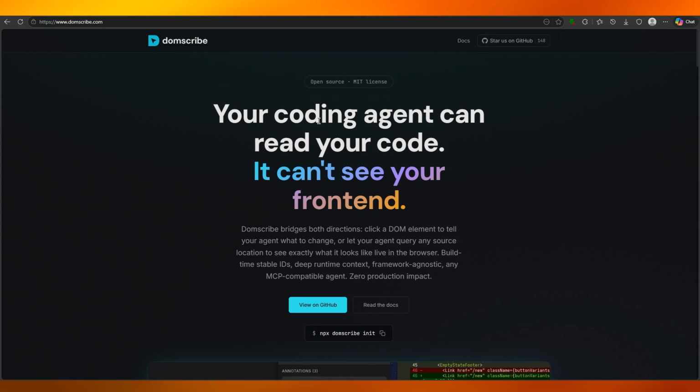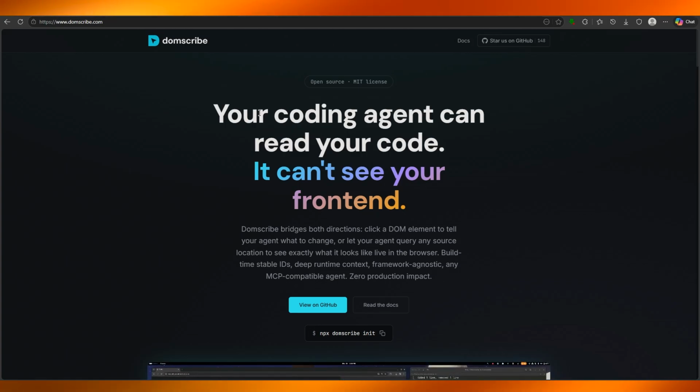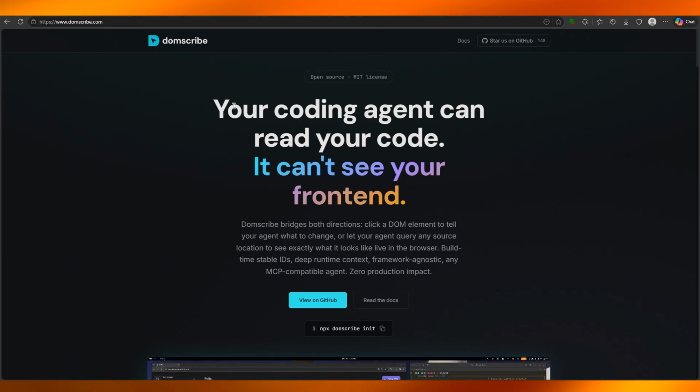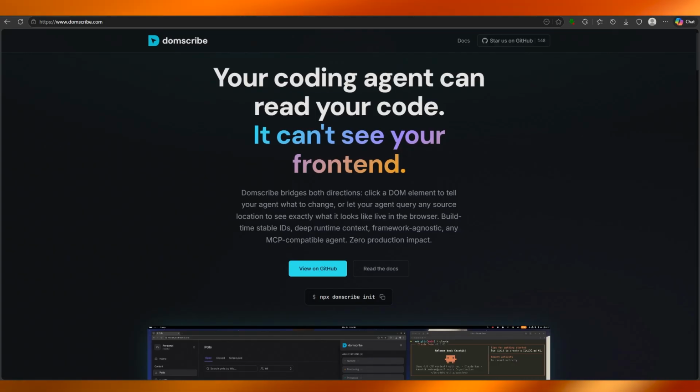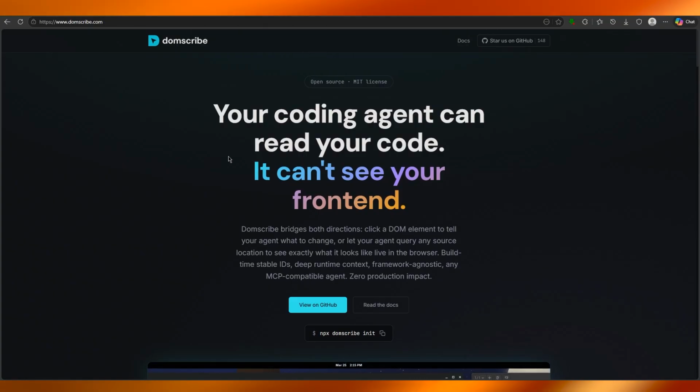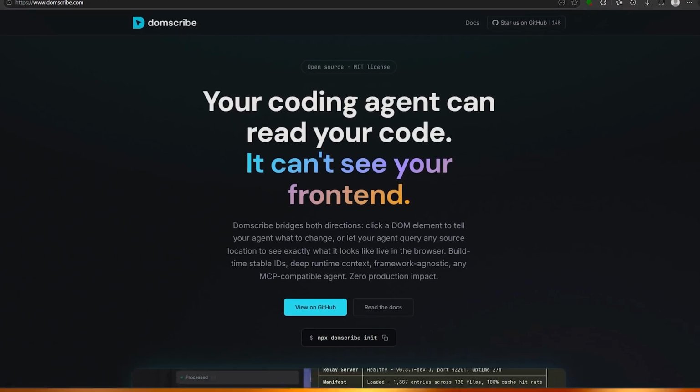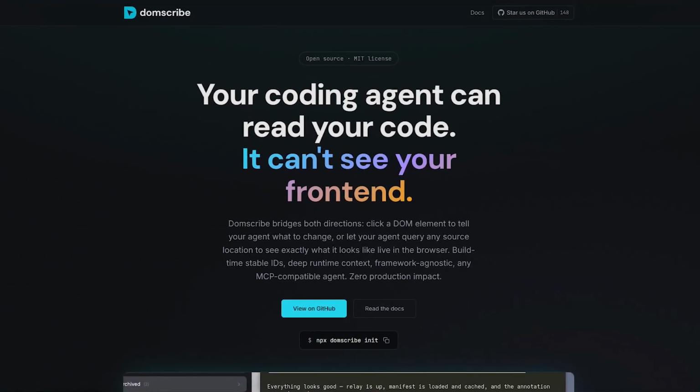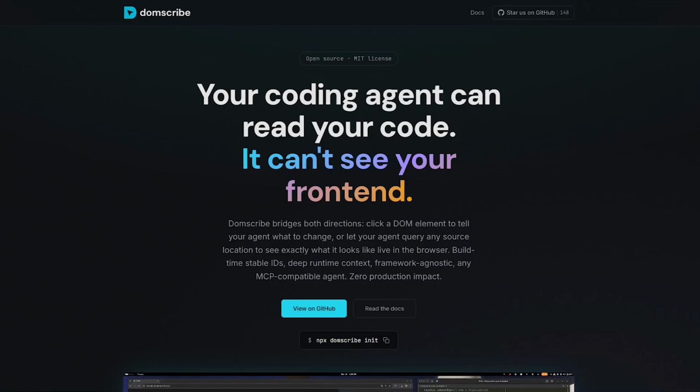Enter Domscribe. This tool is going to give your AI agent vision. It connects them directly to your live browser DOM, letting them understand your interface in real time, visualizing your layout changes, and making precise adjustments without guesswork. So in this video, we're going to be exploring every aspect of Domscribe, from launching the UI broker to orchestrating agents for live edits, and show you how to integrate it into your development workflow for maximum accuracy and efficiency.